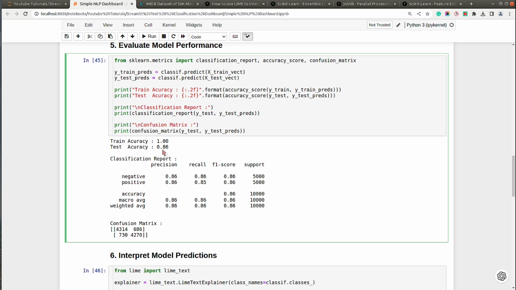As you can see, the test accuracy is around 86%. So it's kind of an okay model. It's not that good, but we will use it for our purpose. The classification report has precision, recall, and F1 score. And the confusion matrix shows how many positive reviews were correctly classified and how many negative reviews were correctly classified, and so on. So this was the part where we evaluate the model performance, and as you can see, the model is doing good. So we will use this model in our dashboard to classify reviews.